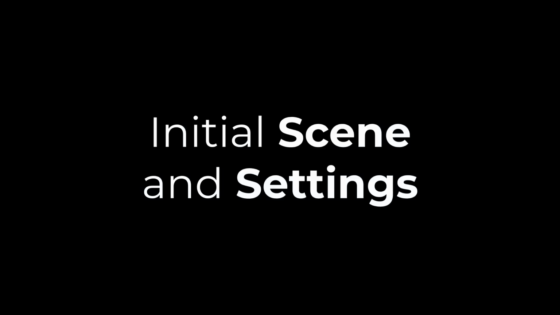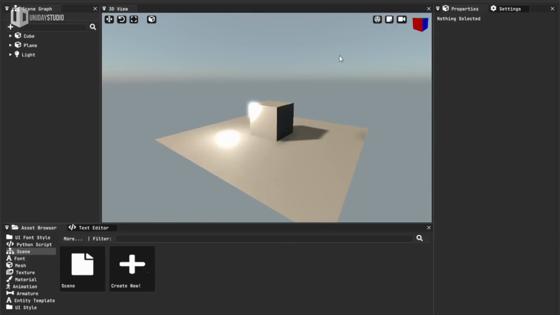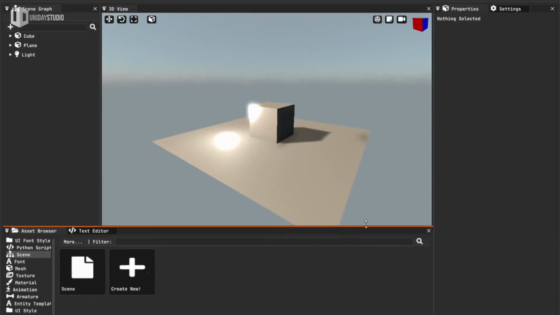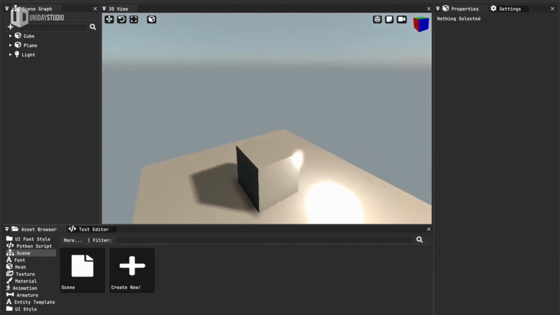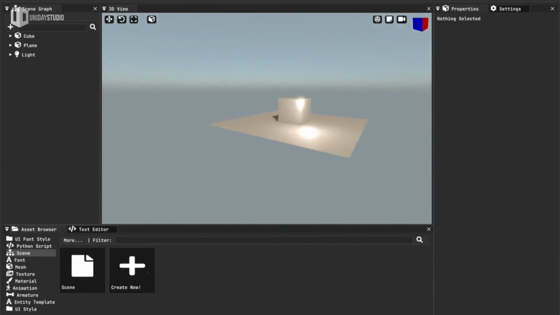Improved the initial scene settings. When you create a new project, now it automatically creates a new scene for you with some improved settings for bloom, post-processing and so on. It also adds a default font for you to create UI easily.